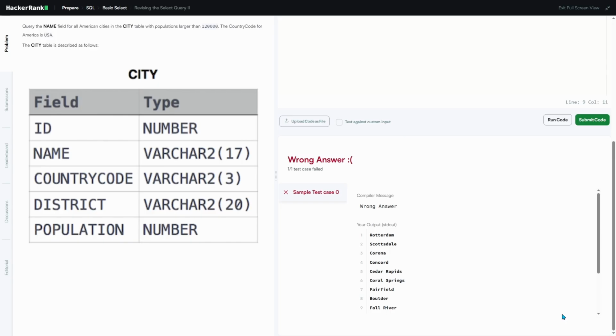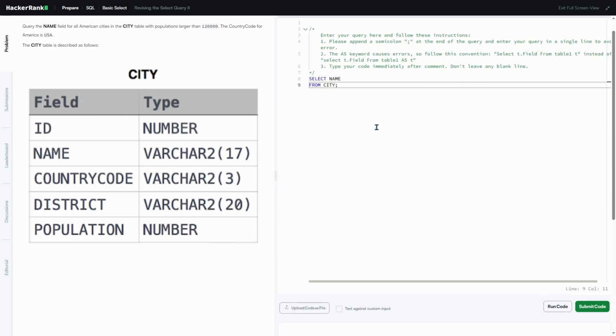we of course get wrong answer, but we get all of the names from all of the cities in the city table. But instead of all of the names, we want to filter some information. So in order to filter, we're going to use the where keyword. So where population is larger than 120,000. And also, we want all the cities to be American cities.